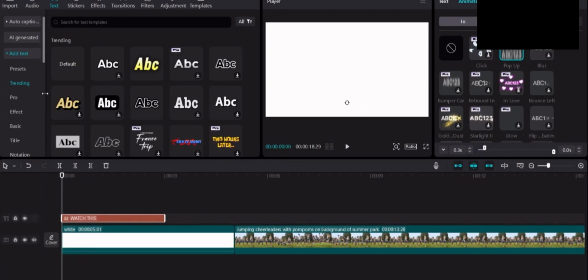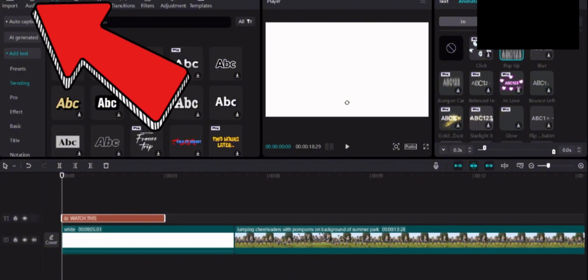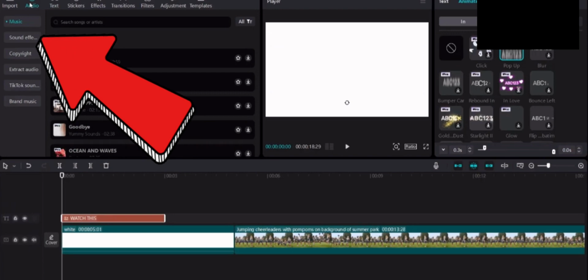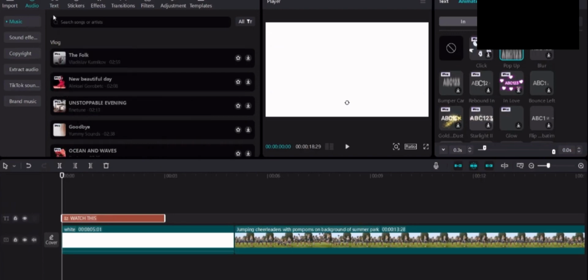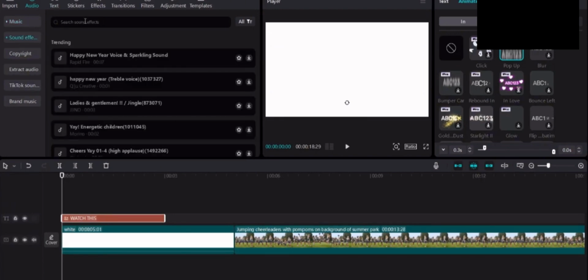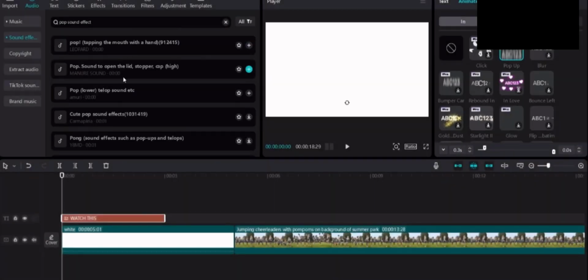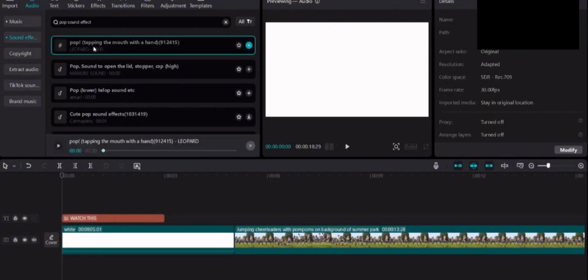So what you're going to have to do, you go to audio, and then go to sound effects. I'm going to go to pop sound effect, and there are so many different ones here. I'm going to use this one. This one is really good. I'm going to add that to that right there.